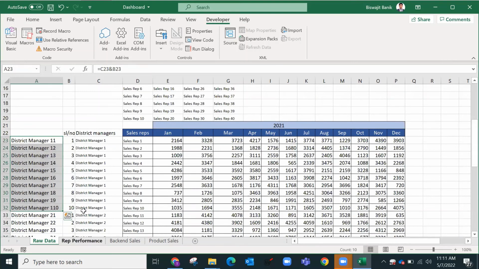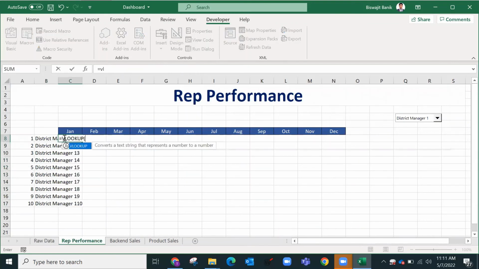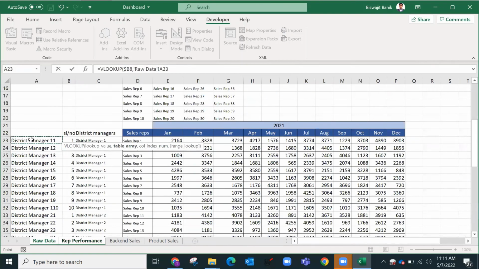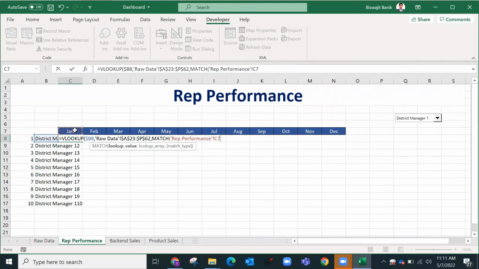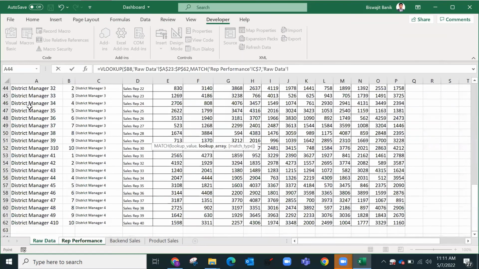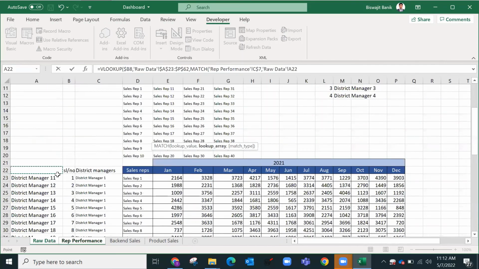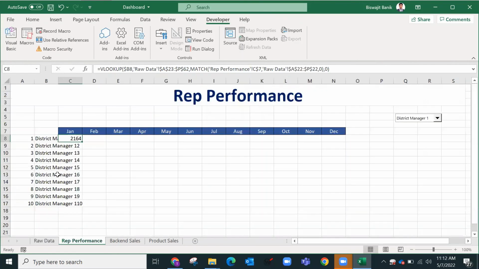I will do VLOOKUP now. I'll simply use VLOOKUP equal to VLOOKUP this. Fix the first column, comma, table array. Very simply, table array is from here till here. F4, comma, MATCH Jan. All right, fix the column, fix the row 7, comma, go to the raw data sheet from here to here. All right, F4, comma 0, bracket close, comma 0. Again you give enter and you get your data.